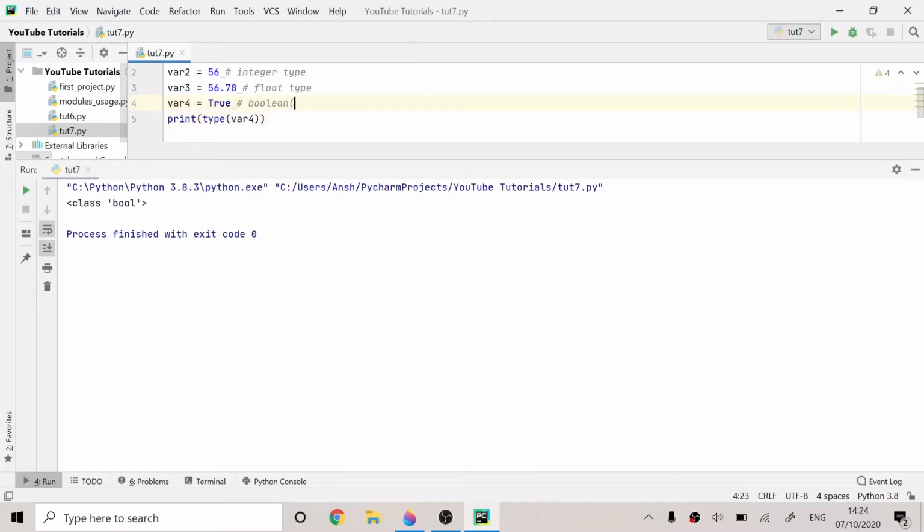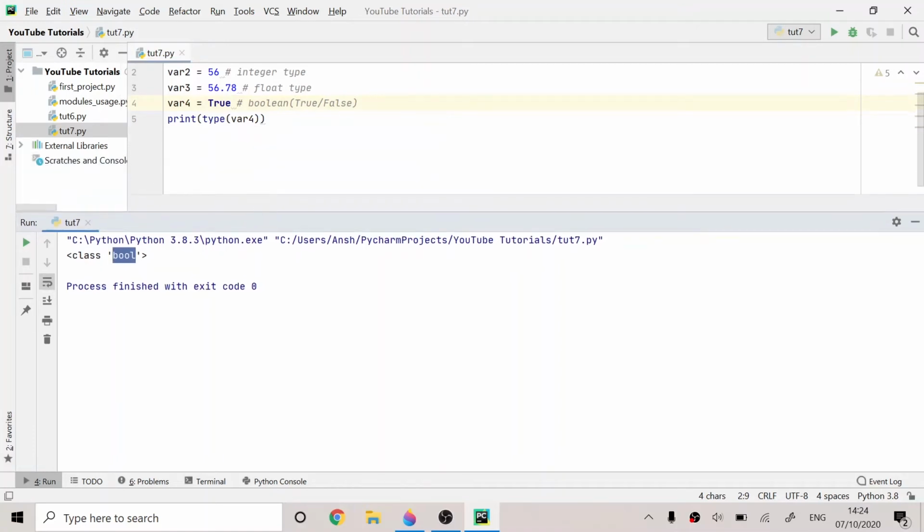For example, if a person whose height is 6'3" is taller than a person whose height is 5'3", then that is true. But if someone says that the person with the 5'3" height is taller than the person who is 6'3", then that's completely false. So that's what Boolean type is. It is always true or false. So if I write var4 is true, and if I print the type of var4, it is going to come that it is a Boolean type. So that's what Boolean is.